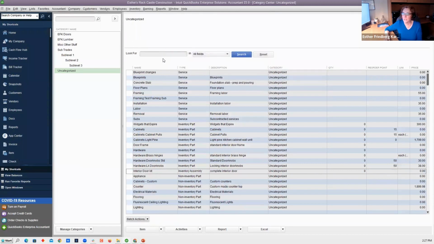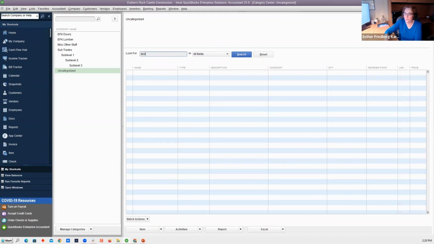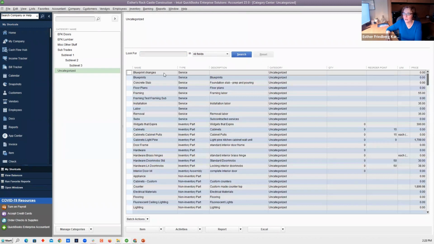And I can also search for items in a particular category. So let's say I'm going to look for wood. Do I have anything in here? Search, nothing, try door. What the heck have I done? I'd say cabinets.